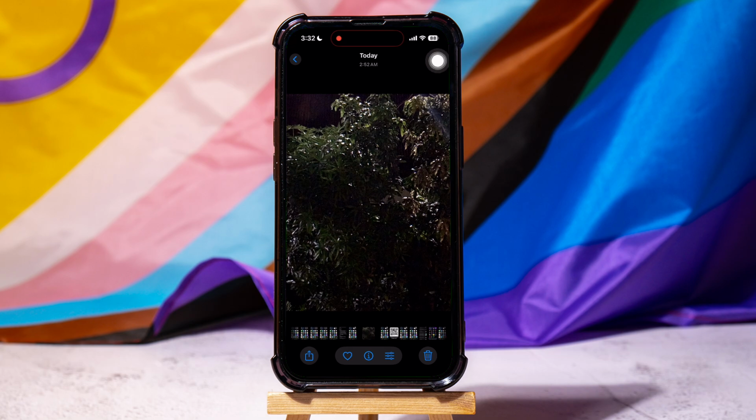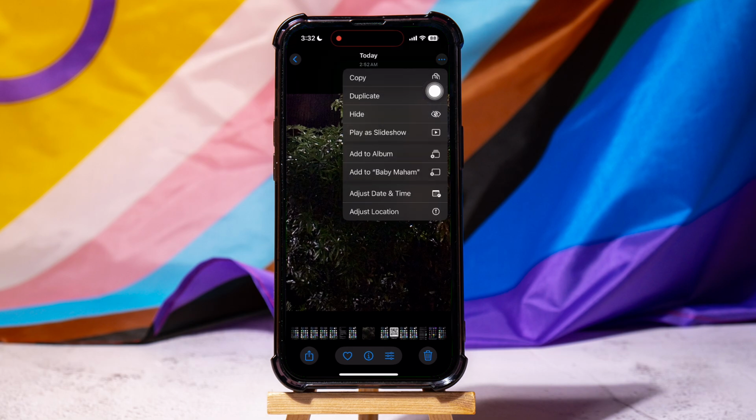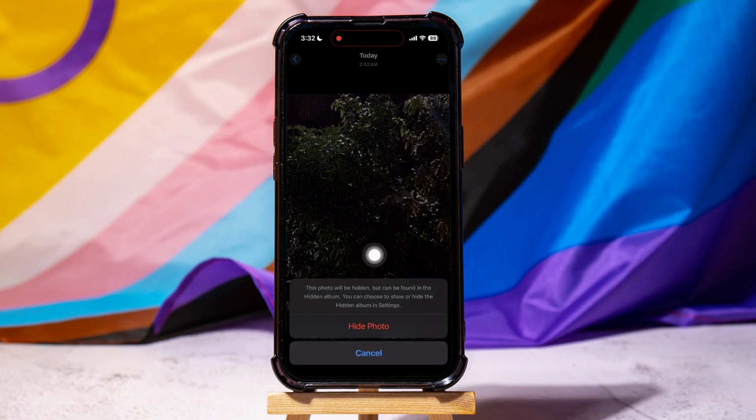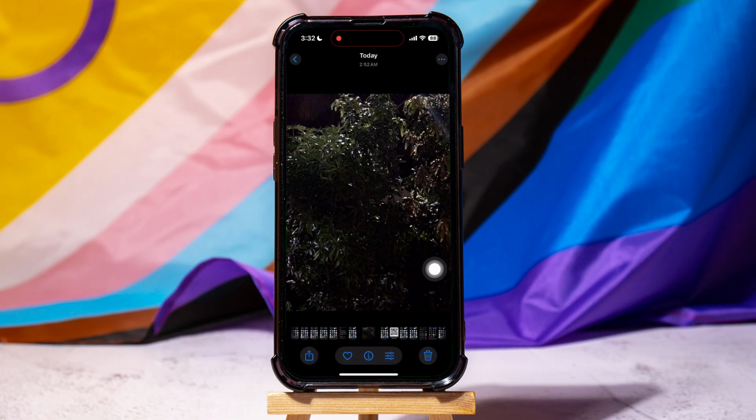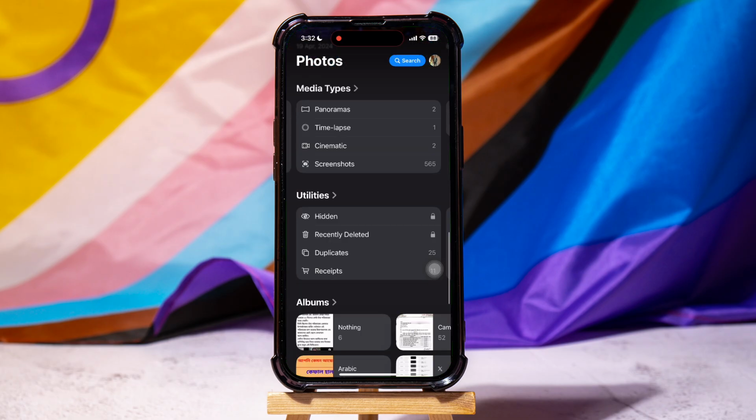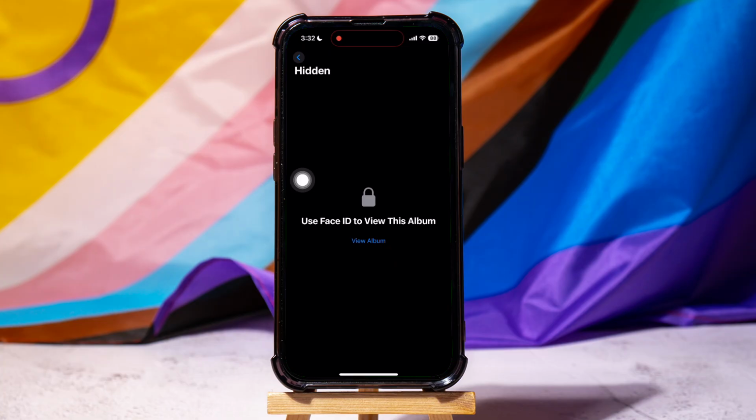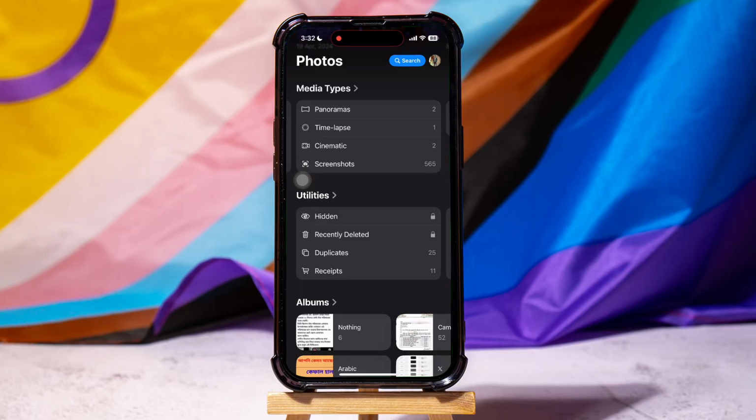Now, go to the top right corner and tap on the three dots. Then, select Hide. Tap on Hide Photo to confirm. This photo will now be hidden, but can be found in the hidden album. You can repeat this to hide other photos or videos as well. Following these steps, you can easily hide photos on iPhone.